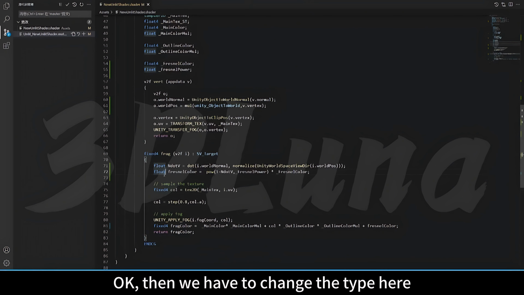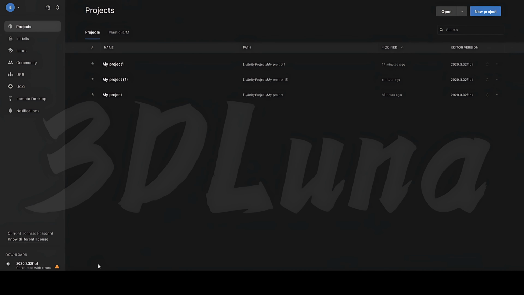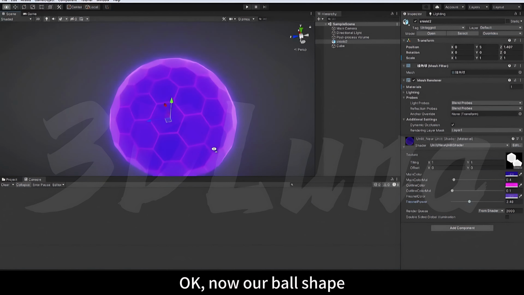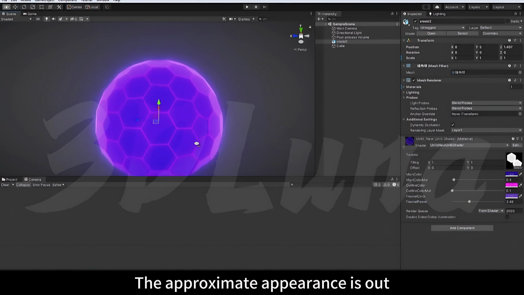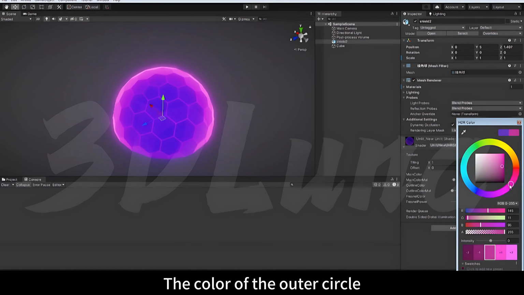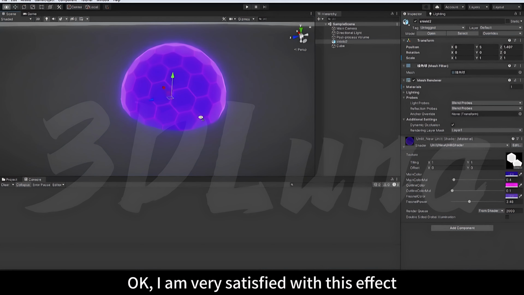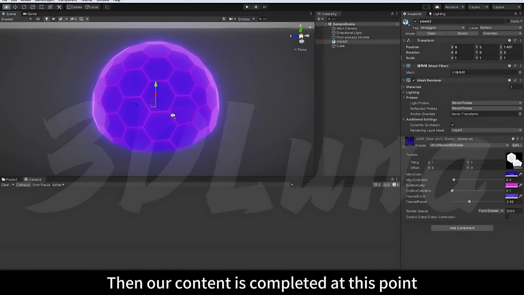Okay, then we want to tint the top because it has not become a force top. We want to tint it back to Unity. Okay, now new blocks of appearances. You can reset it according to your own preferences. Now the color on the outer circle. I set it to 351145. Okay, I am very satisfied when this effect content is completed at this point.